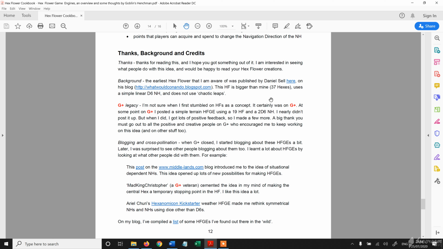I'm certainly not trying to, as they say in modern parlance, cast shade on Daniel Sell's hex flower. I think it's a really neat thing, and I definitely saw something on G Plus that inspired me to go down this route. I think it was something about exploring a dwarven fortress. I don't think I saw Daniel Sell's hex flower till sometime later, but I think that's the earliest one I've come across, and who knows, maybe that was inspired by Daniel or someone else. Maybe it was even Daniel actually.